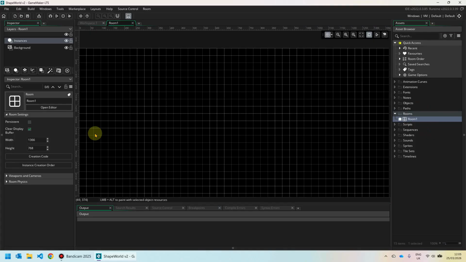Now I'm going to first of all change its name. You're going to be using a lot of assets in these tutorial videos, and it is useful to give them names that are meaningful. So I'm going to select the text there. I'm going to prefix it with RM for room, and I'm going to call this level 1. And then I'm going to press enter just to finalize that.